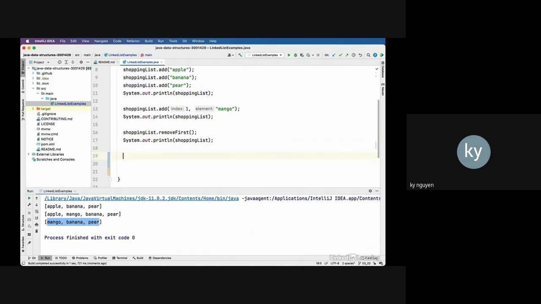One last thing to note about linked lists is they aren't synchronized, which is a good thing in terms of performance and memory and things like that. But it does mean that it's not thread safe. So if you've got multiple threads trying to modify the list at the same time, they might overwrite each other's changes. Luckily, it's really easy to make linked lists synchronized, and I'll show you how to do that now.